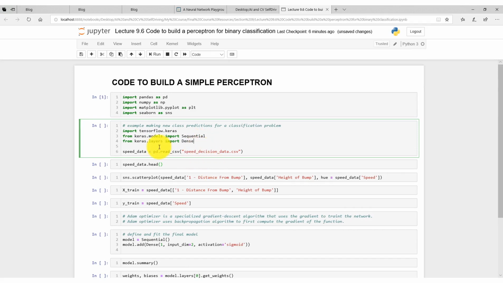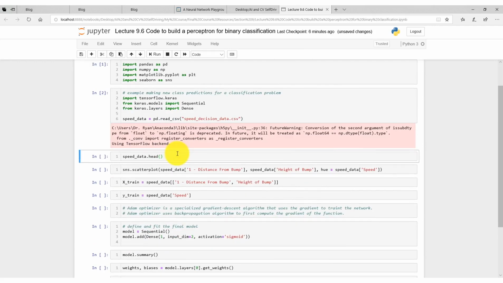Okay. The next step is that we're going to read our data. Okay, so here we have an Excel sheet, which we call speed decision data. Again, this is fake data, which can be used just for classification, and it shows our truck bump example in a way, okay? So let's run this cell, okay? So it's running, all right, and then we're good. And then let's take a look at the speed data. Let's see what's in there.